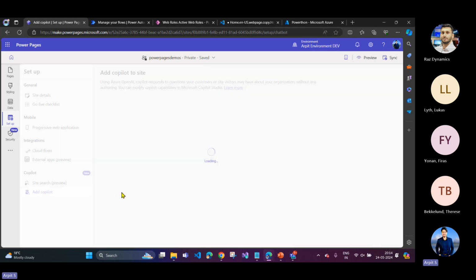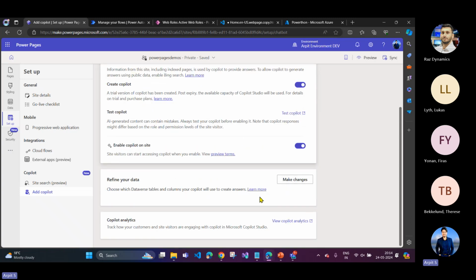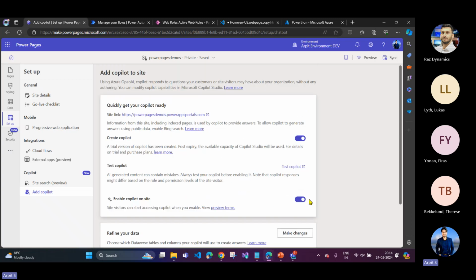And then you have the Copilot capabilities. I think Victor has already covered that. So you don't need to do anything additional here. You just need to first toggle this on. This will create a chatbot in Copilot Studio in the same tenant. And then you can click here to test that chatbot, and you just click here to enable or publish that chatbot to your website.